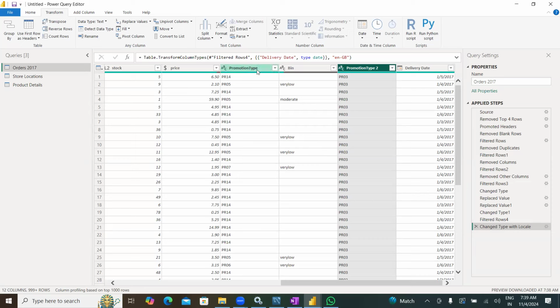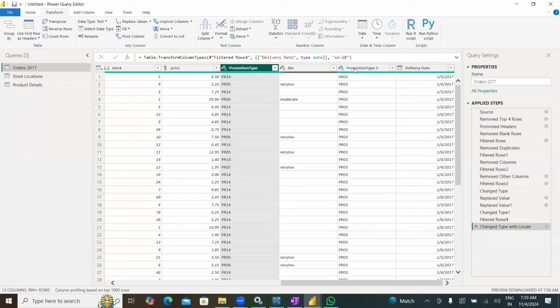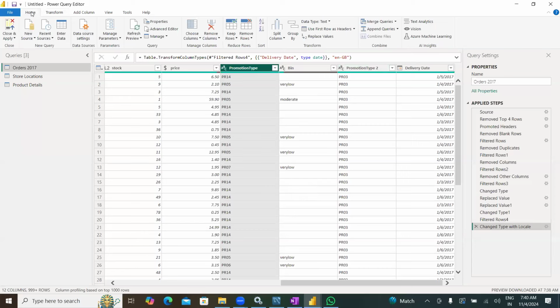But right now what we are talking about is merging of two columns in a single table into a single column. Okay, so what I'll do is, first of all, I'll have to select these two columns. I'll go back to the home tab, and then I'll select these two columns.